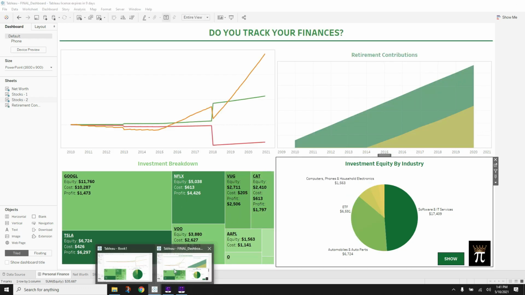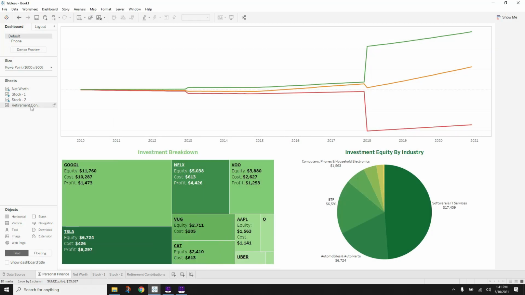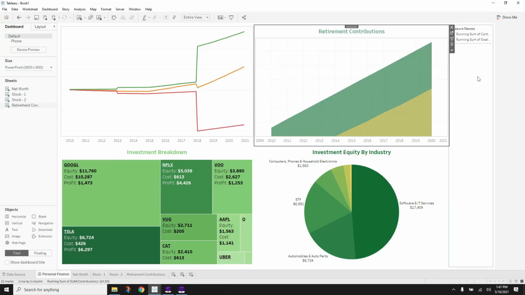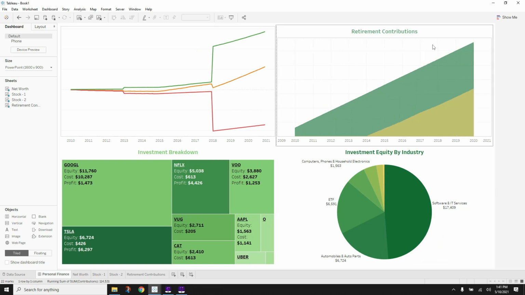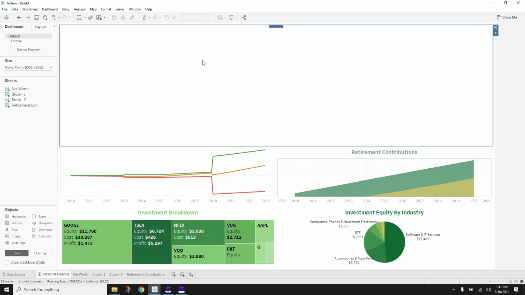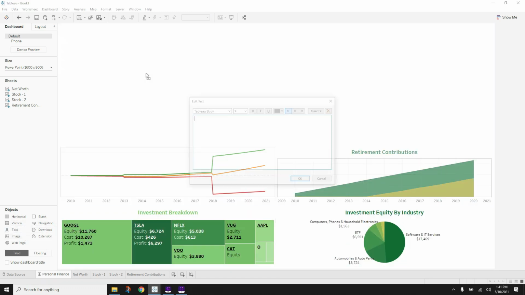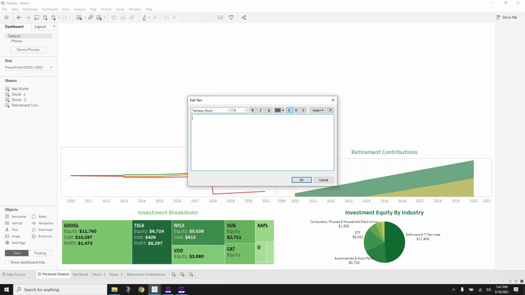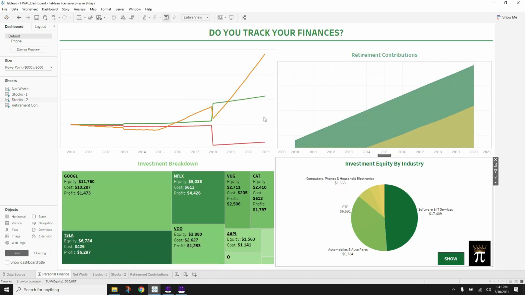Happened really fast. One last thing we need to do is add retirement contributions in there at the top. Good. Don't need that legend. We need a title, and in our title, in our vertical container, we'll put text. We'll name it. What did I name it over here? Do you track your finances?